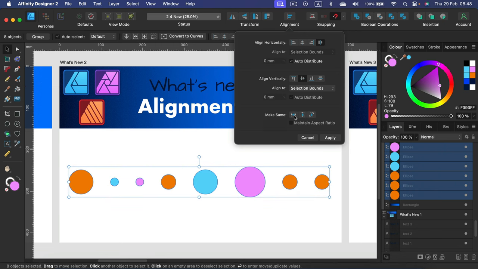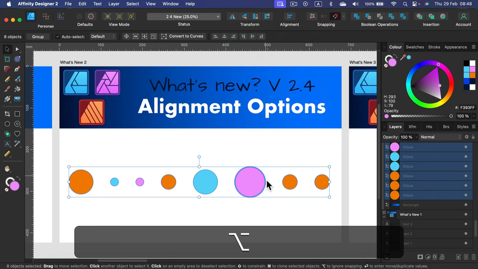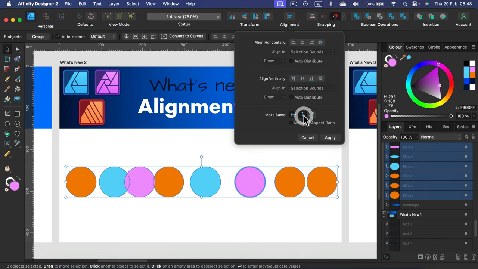Let's switch this off. You can turn on maintain the aspect ratio as well while you're doing that. But we can also designate the key object now for the adjustment panel. So press Alt or Option on your keyboard and click on one of the selected objects. You see this one is now highlighted. If I do the very same thing, now I'm stretching to that object.